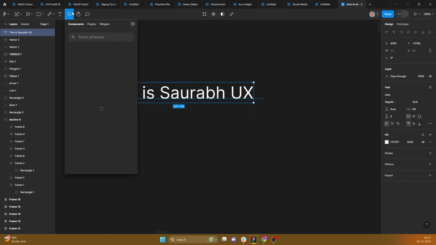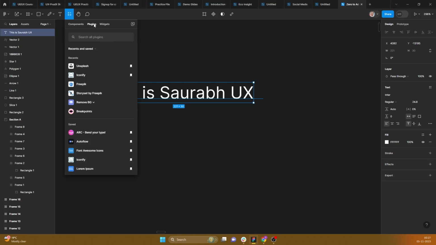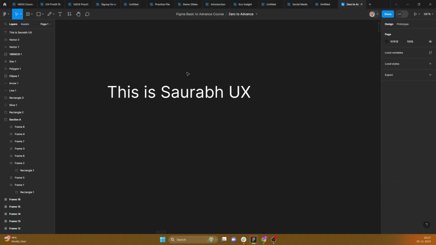Next to this, we have the widgets icon. In widgets, you're going to see components. If you have any component library, it will appear here. And next to this, plugins, to make our life easy. We use a whole lot of plugins, like Unsplash to download images, Iconify to download icons, Freepik again for images, Storyset for illustrations, Remove.bg to remove the background, and then we have Breakpoint to design responsive designs.